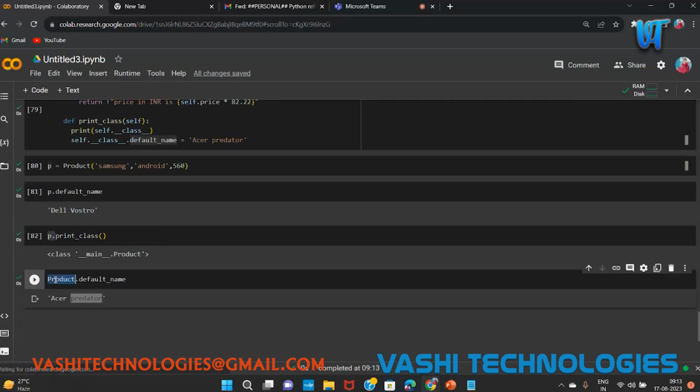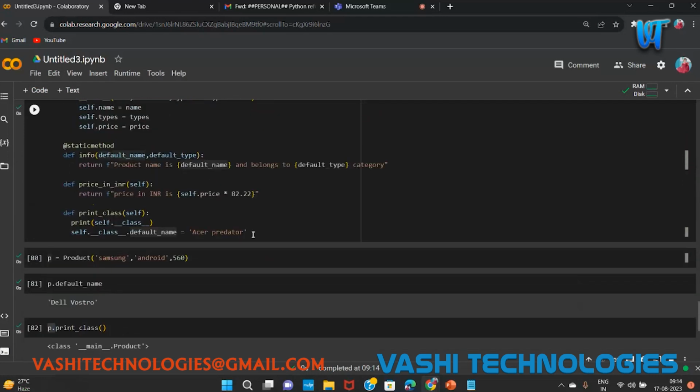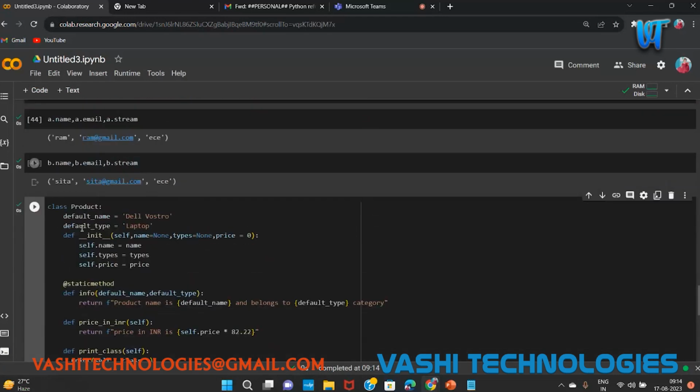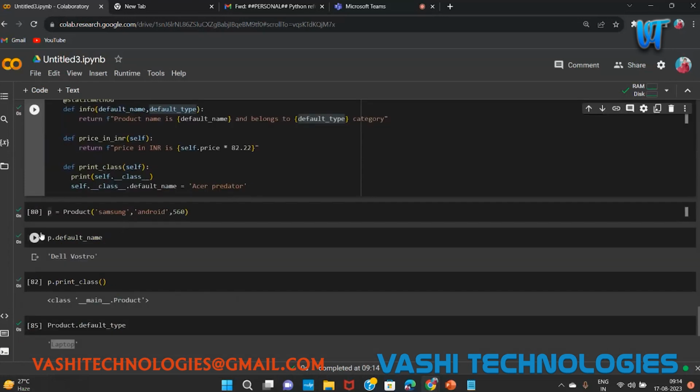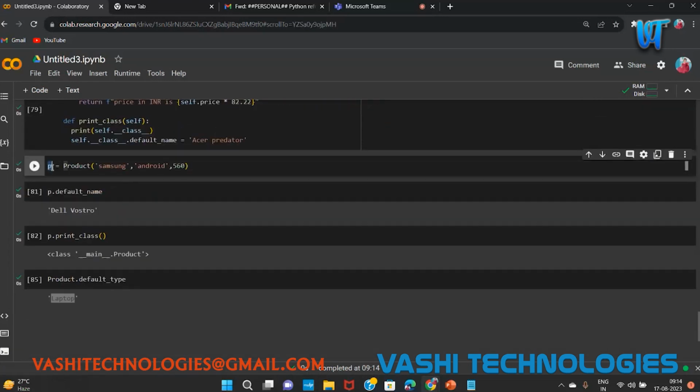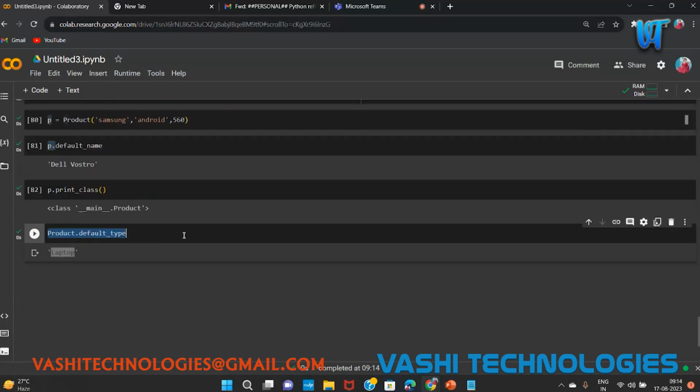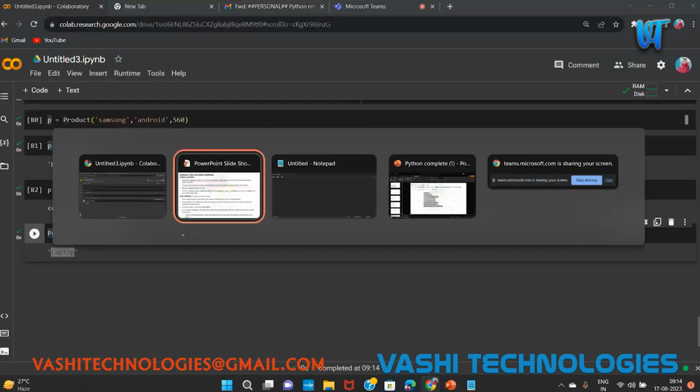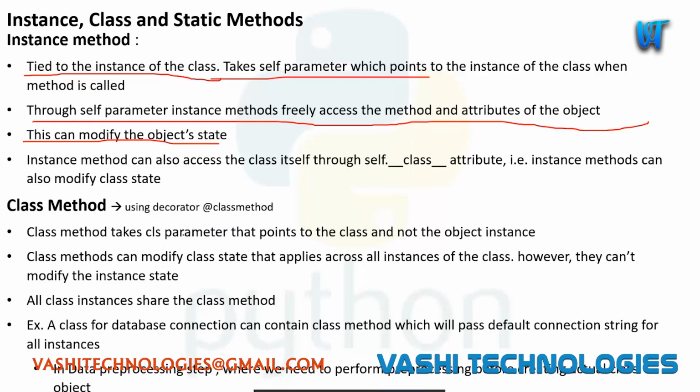And if I check product dot default name now, this is Acer Predator. If I check this product dot default type here, this will remain the same, which is laptop. So I can also update this from the instance. Clear, right? I have made a change from this instance of the class to the class itself. So instance methods can modify the class state as well. Not only instance state, it can modify class state as well.